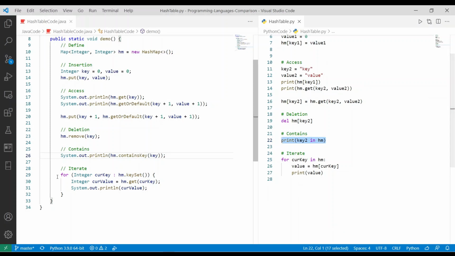And you can also see that we can iterate the table. To iterate the table, we just say hashmap.keySet, which basically iterates all the keys that we have in our table. For each and every single key, we can say hashmap.get the current key, which will give us the current value. And you can see we're just printing it on the console.